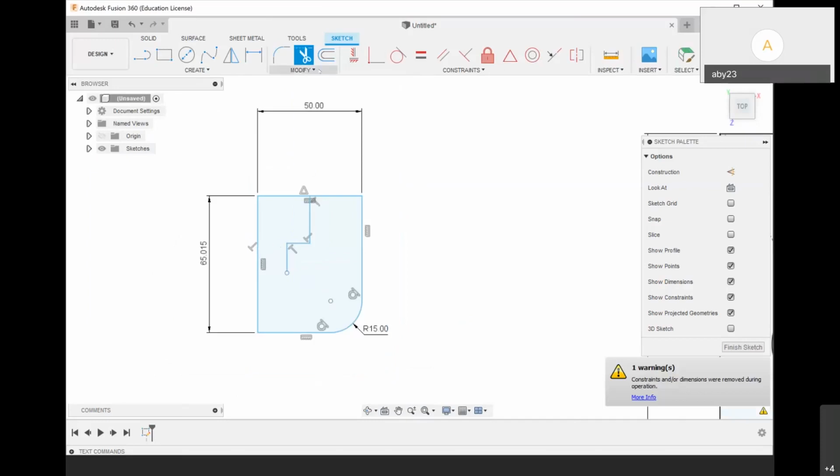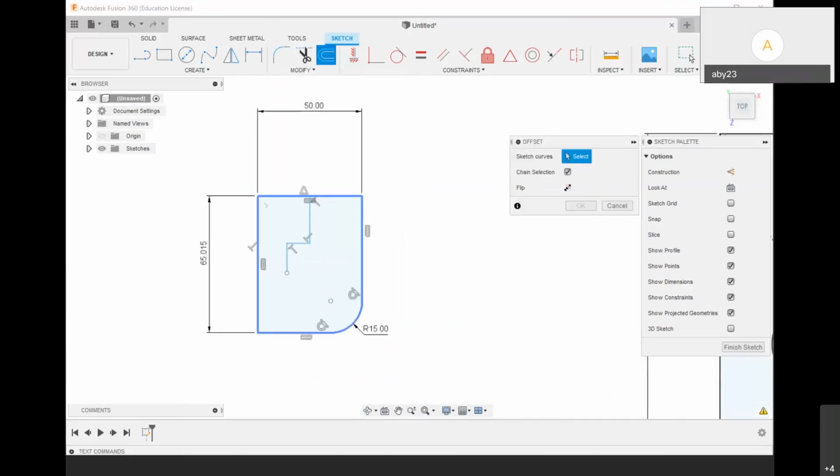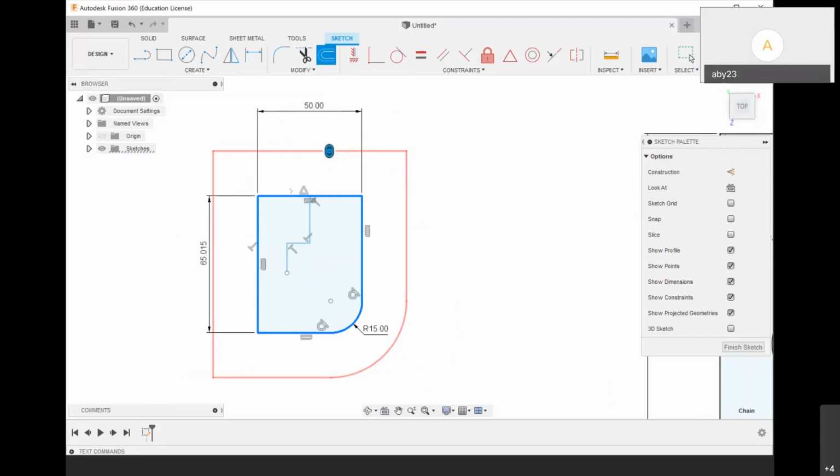There are multiple tools, like the offset tool, where I can select a circle or this chain, and I can push it out. This creates an offset sketch of the whole box kind of stuff that we design. Okay, then like that.